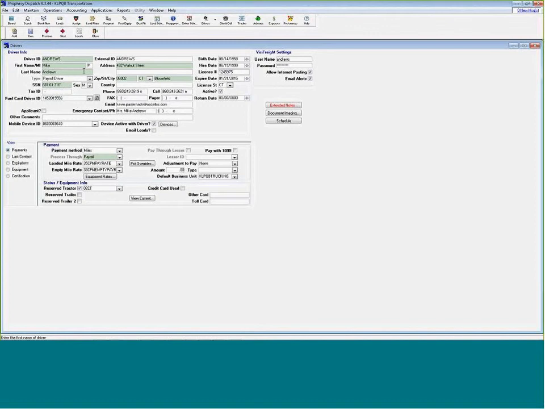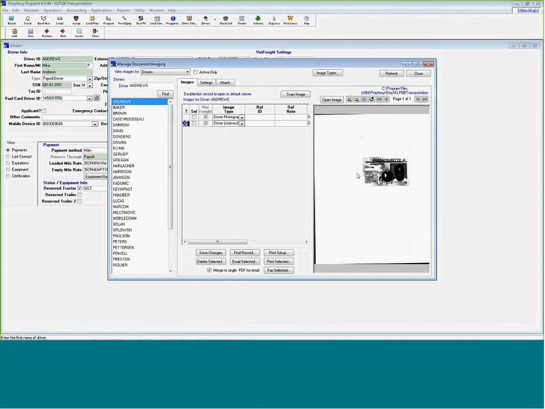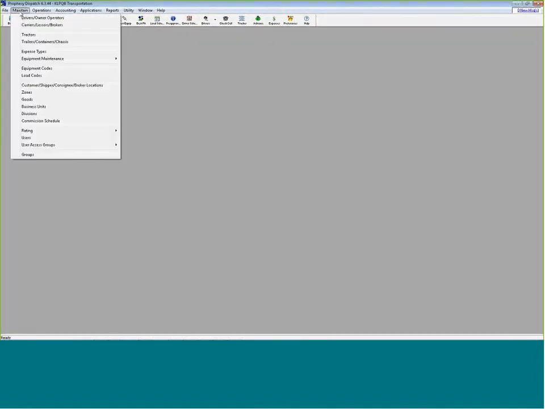We could do a driver file, for instance. Take a look at this driver, Andrews. And here on the document imaging button, we can see what I scanned in. And once again, we're going to go over how images get in the system in just a few minutes. But you've already scanned in a picture of the driver. You have scanned in a CDL. So all these things, and think of all the other paperwork that you would have for your drivers, a complete driver file. Maybe some accident reports, reviews, whatever. You can scan all of those in and associate them with your driver.